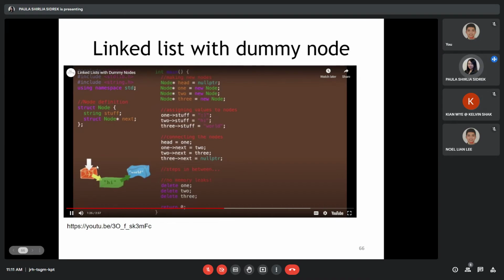I think this is looking like C. Because it has to include this one. Yeah. But if you want to find an implementation of this, there are many codes online for Java as well. But the video is just to give you a heads up on what a dummy node is, because in your lecture notes you have a dummy node at the end of that variation of the linked list, right?